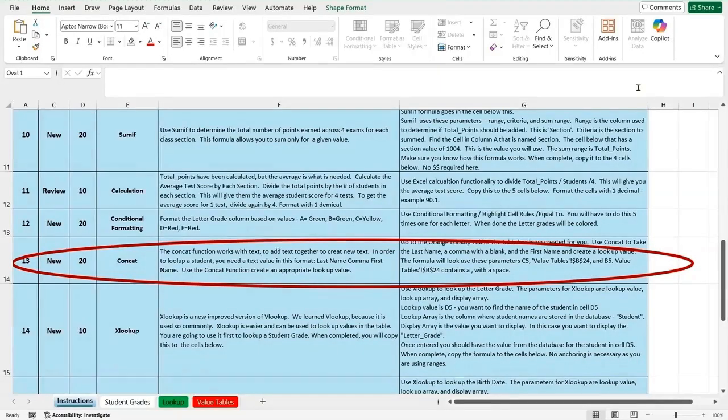Step 13, we're going to use the concat functionality. Excel not only allows you to do formulas on numbers, but you can also do formulas on words and letters. We call them strings. So if we want to take the values in multiple cells, put them all together in one cell, we can do that using various functions. The one I'm going to show you now is concat.